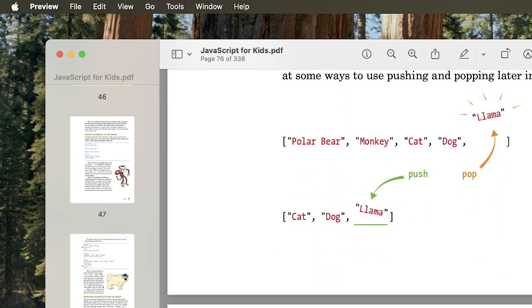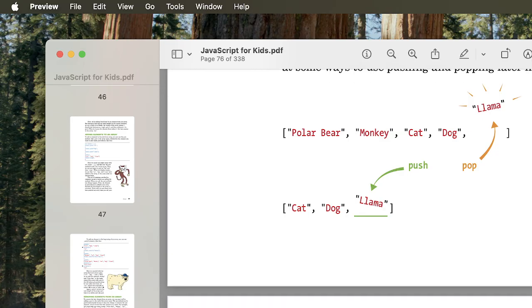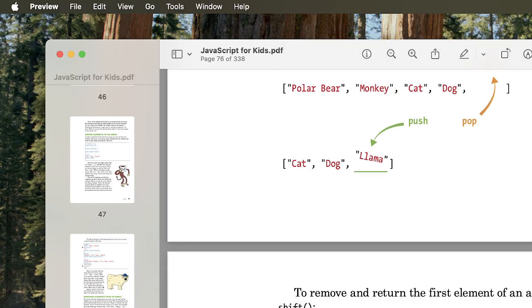To remove and return the first element of an array, use dot shift parentheses.